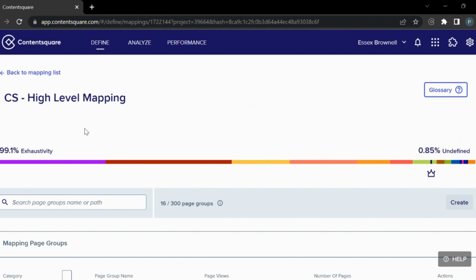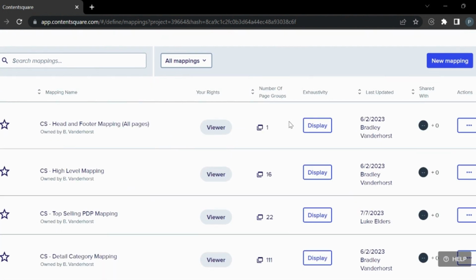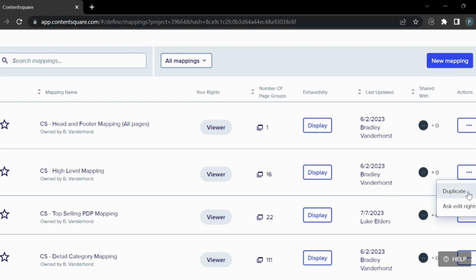And you'll notice up top we have this colorful meter, and what this represents is our exhaustivity rating. An exhaustivity rating tells you what percentage of URLs that are housed within the Essex Brownell website are present on this mapping. So in the high-level mapping, we have a very high exhaustivity at 99.1%. The goal of exhaustivity is obviously to reach as high of a percentage as possible. One benefit to having something like a high-level mapping is if you want to track your own products, you can simply come to these 3 dots on this right-hand side, and you can duplicate.